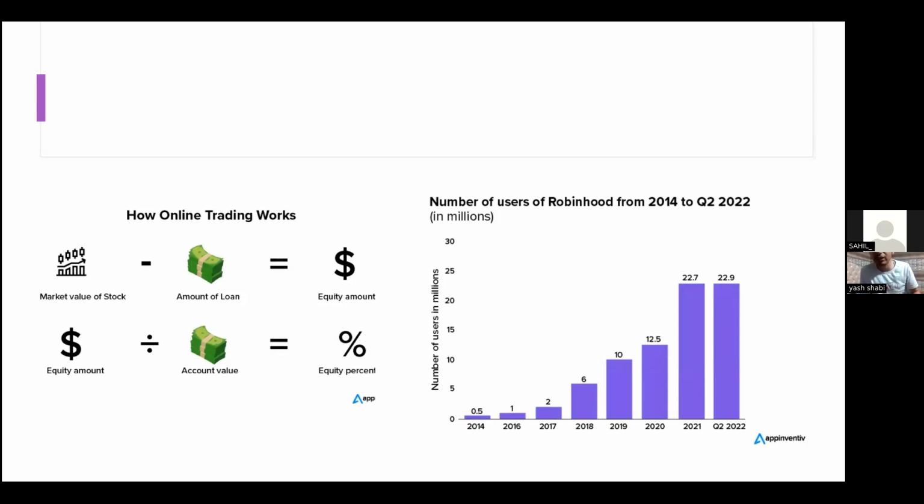If we see the number of users, as I said earlier, people were connected through phones. From 2014 onwards, this is the data of the Robinhood app. The number of users increased from 0.5 million to 22.7 million. So I think there is a need for that type of app so that the complexity could be reduced.